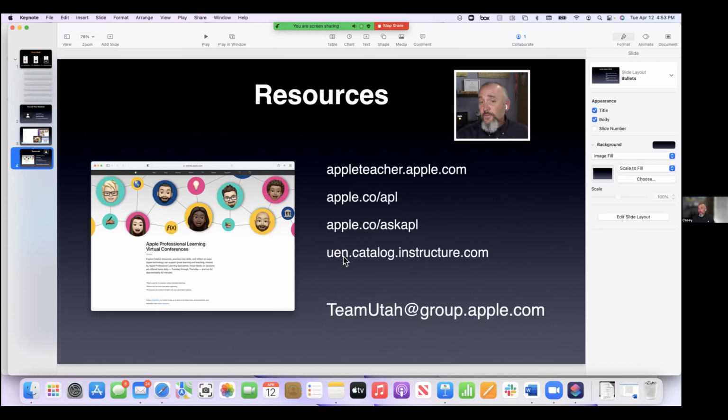Where UEN is really supporting us is if you go to uen.catalog.instructure.com, what you'll find is two courses, one for iPad, one for Mac, that basically allow you to go through the Apple Teacher program, show them that you have completed the tasks within Apple Teacher, and then upload one assignment. And what they'll do is they'll give you one lane change credit or one continuing ed credit, which is number one, a great way to learn. Number two, it's a pretty easy lift. And so it's a great way to earn an extra credit.